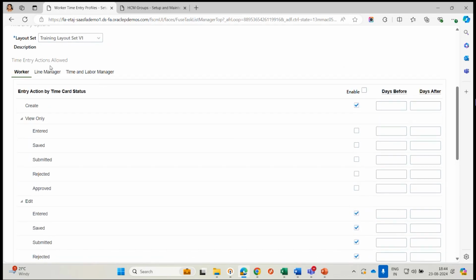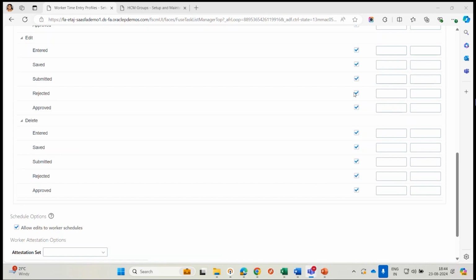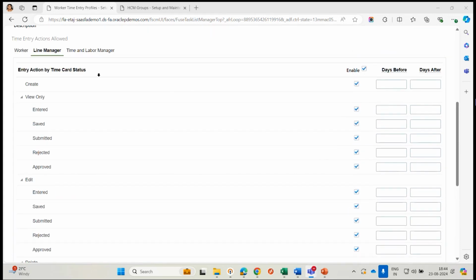And the same goes for line manager. This is for employee; the same goes for line manager. I want to give every access to the line manager. So there is one enable option here. You can just tick mark on that, so every option will be tick marked. You don't have to go one by one and check mark that. And same for time and labor manager.